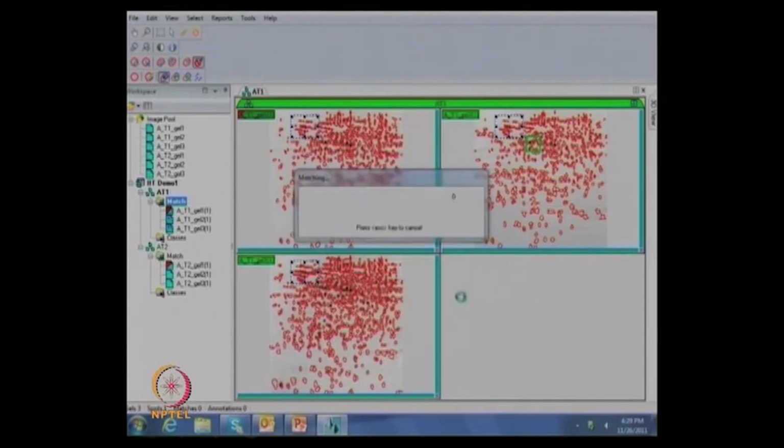Now you are applying the same analysis parameters on both control and treatment gels, and you are matching the gels. Now we are matching control gels only, only one group. We want to see how reproducible it is within one group. This is what we have to check initially. Okay.